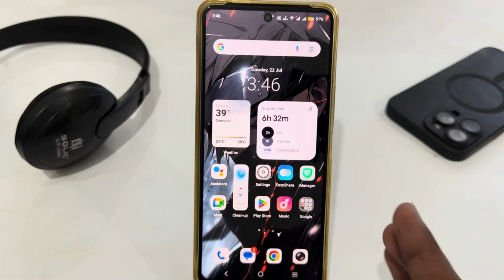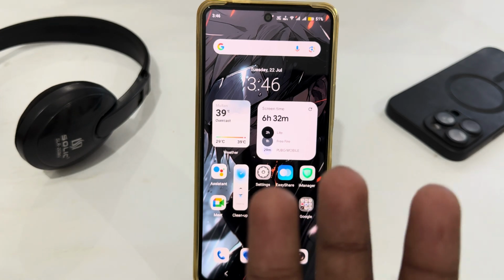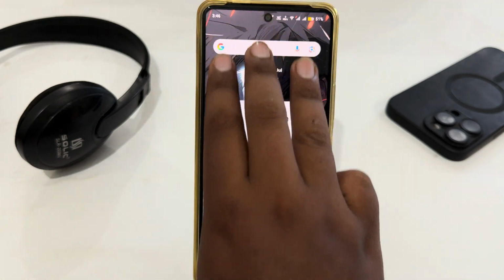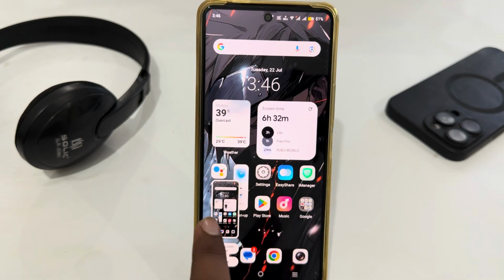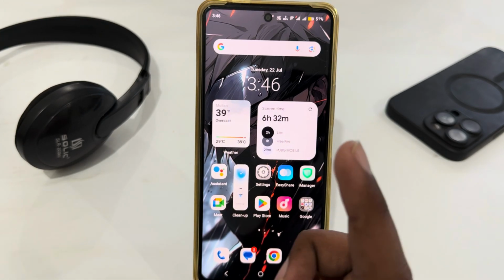So let's try this. You just have to swipe down your screen with your three fingers. So just like this, and after that it will take a screenshot of your phone. And here's the last way.